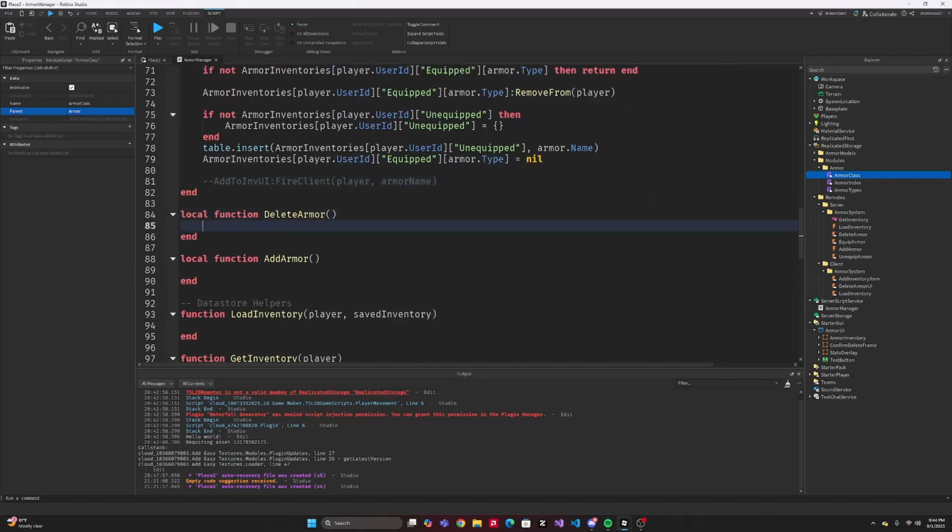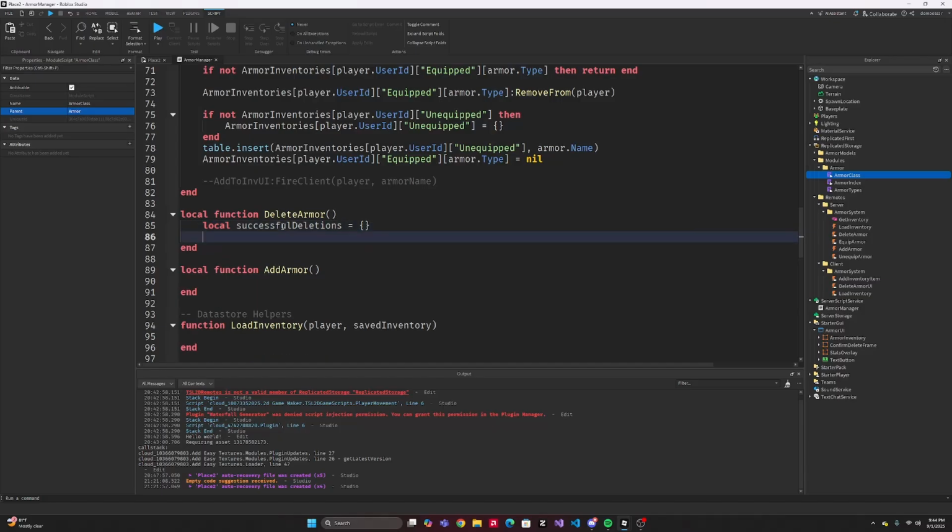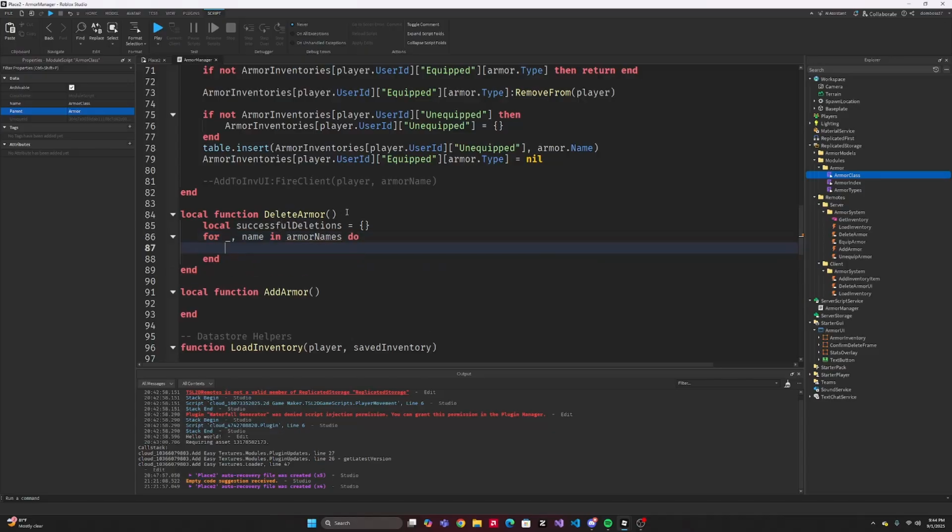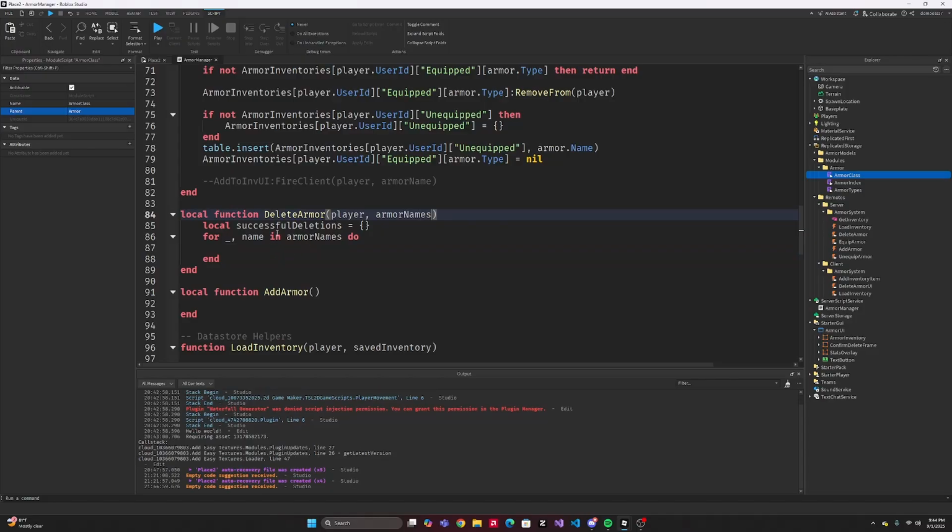And then our next functions are quite a bit shorter. So we'll start with our delete. We'll have a successful deletions equals to this. And for underscore, comma name, once again, we don't care about the index, so we can just replace it with an underscore. In our armor names, the parameters we need are our player and armor names.